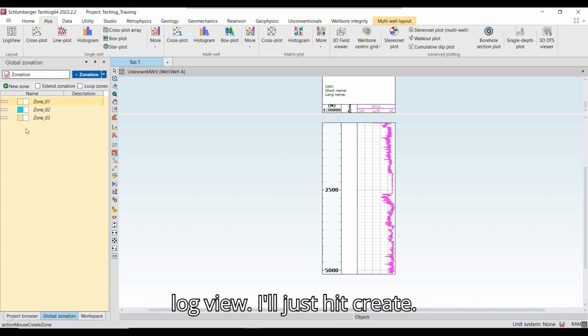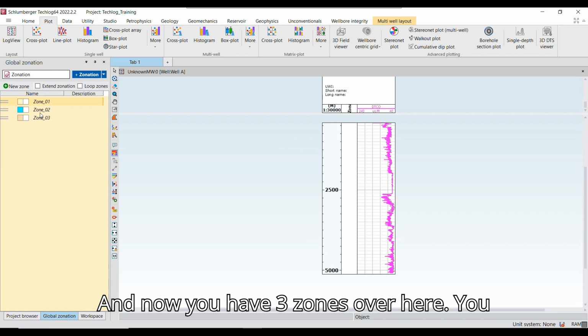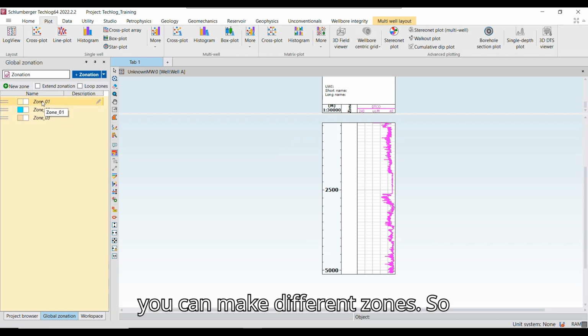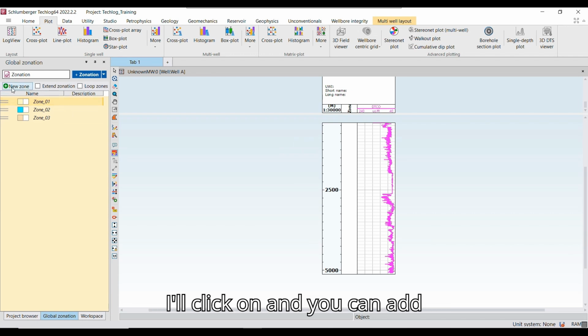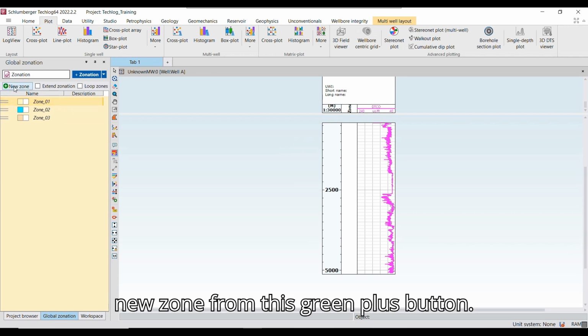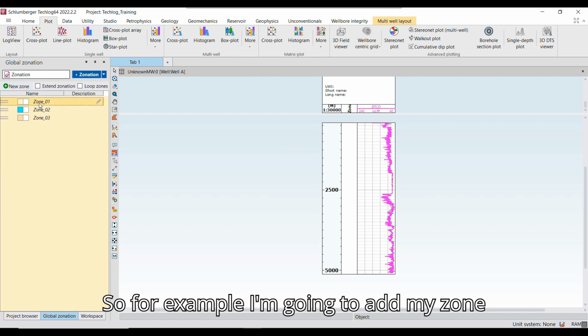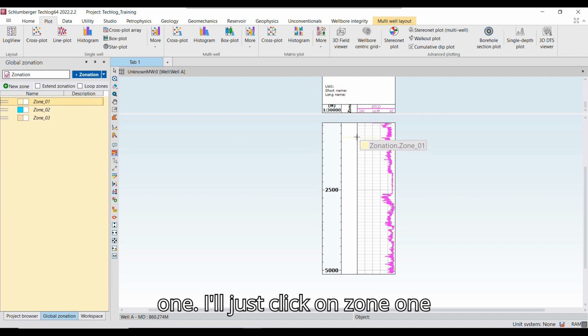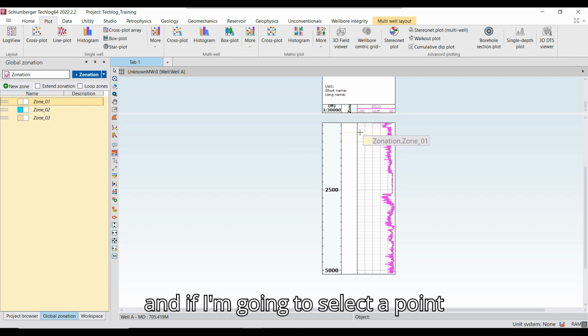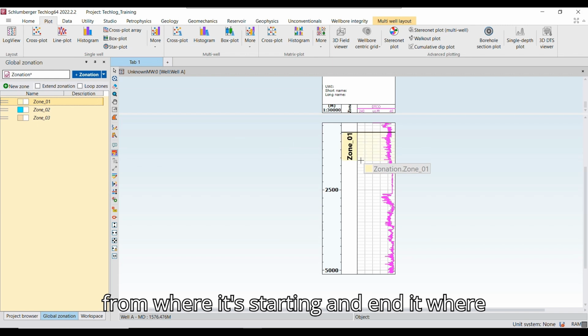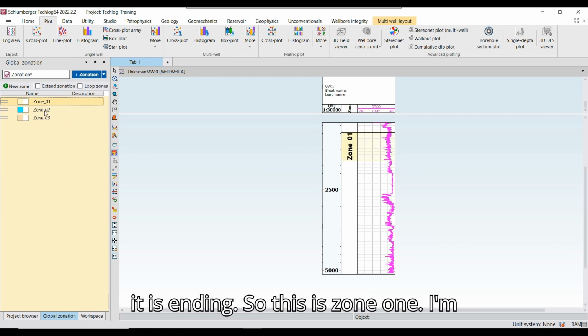I'll just hit create. And now you have 3 zones over here. You can make different zones. You can add a new zone from this green plus button. So for example, I'm going to add my zone 1. I'll click on zone 1 and select a point from where it's starting and where it is ending. So this is zone 1.